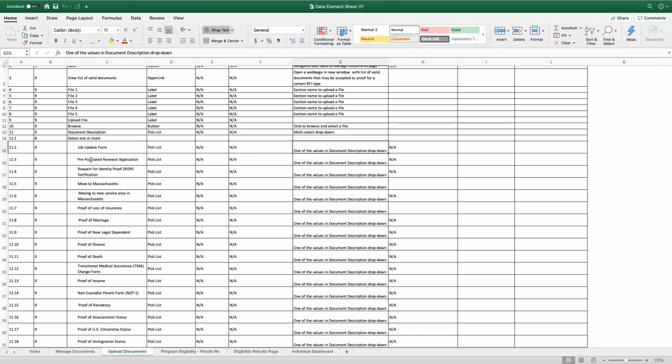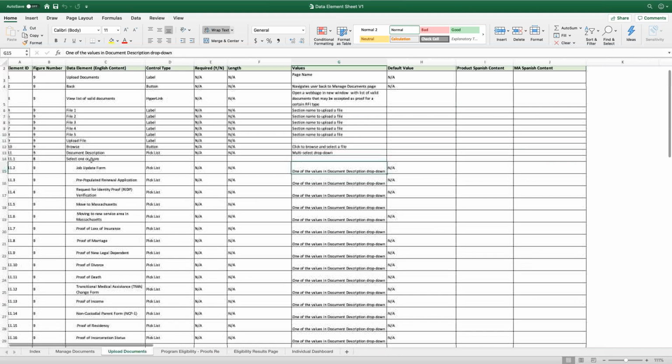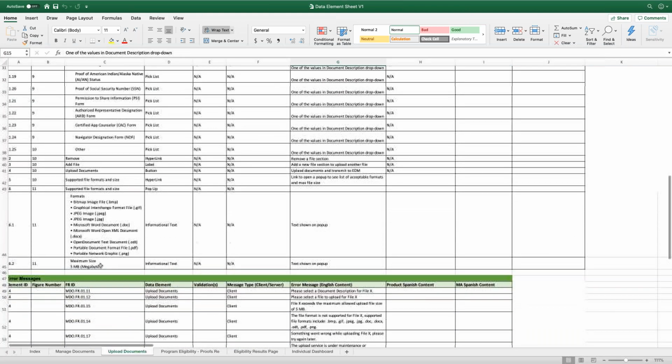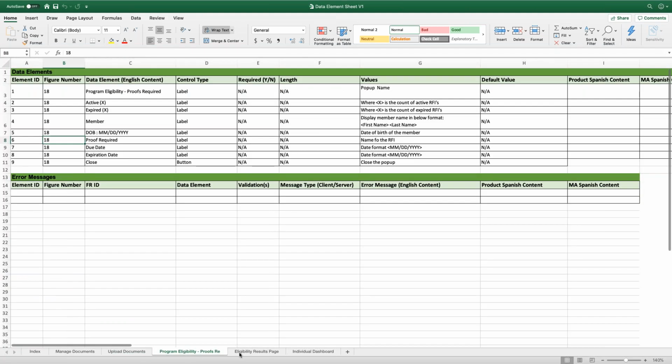So you are not only defining that, you are also mentioning, okay, these are all the values that will come in the drop down, right? Let me go to some other example. Yeah, see, like date of birth. You are saying that date of birth is a label, right? And then you're saying that due date is a label and the format would be this. Expiration date is a label and the format would be this, right?